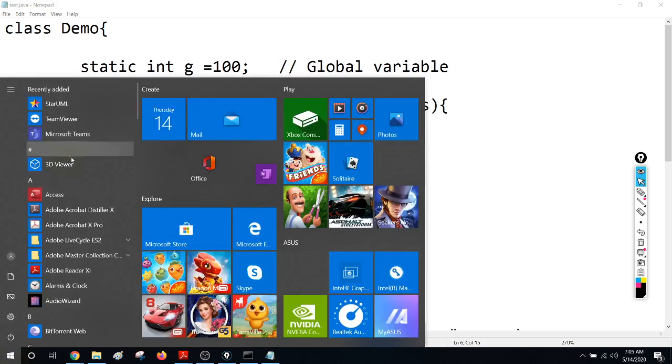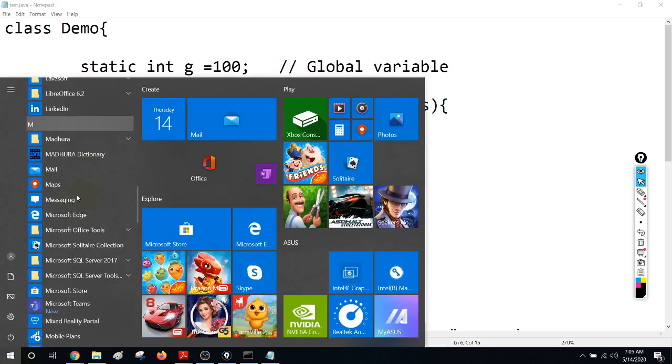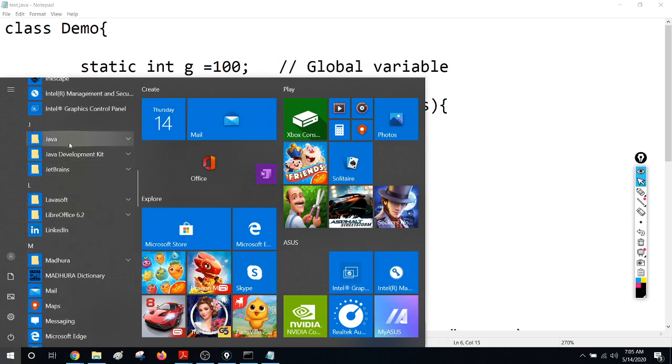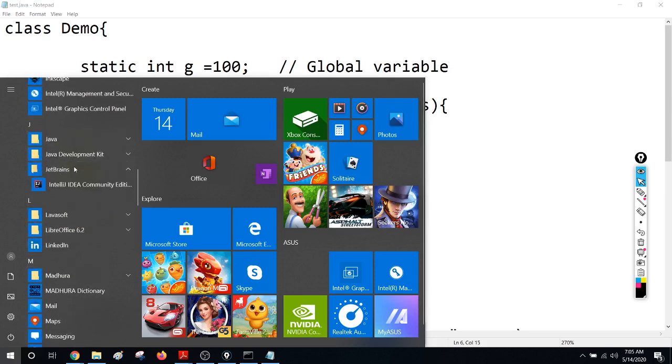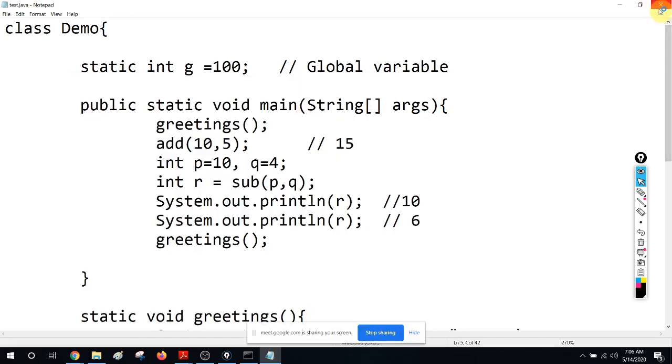Right. So what I'm going to do now is move to the IDE. We have been programming using Notepad. So let's move on to an IDE. We are going to use IntelliJ. You can use whatever IDE you like, but IntelliJ is the most popular right now.